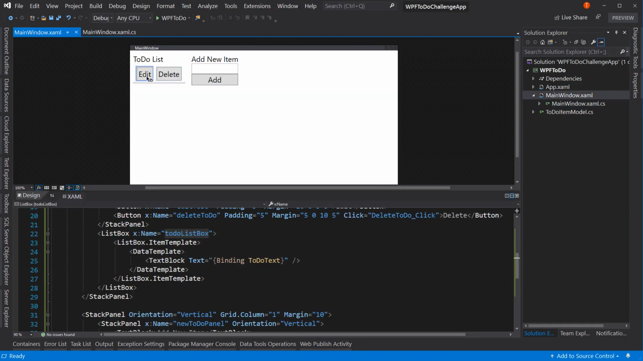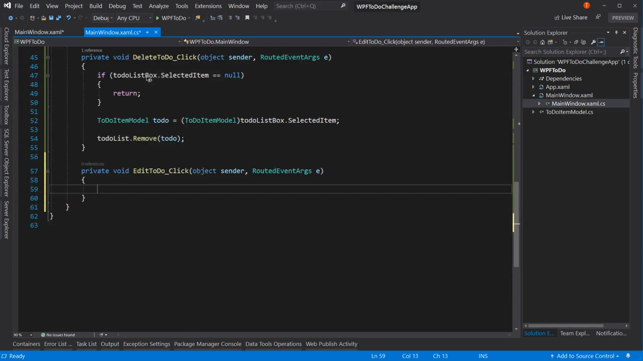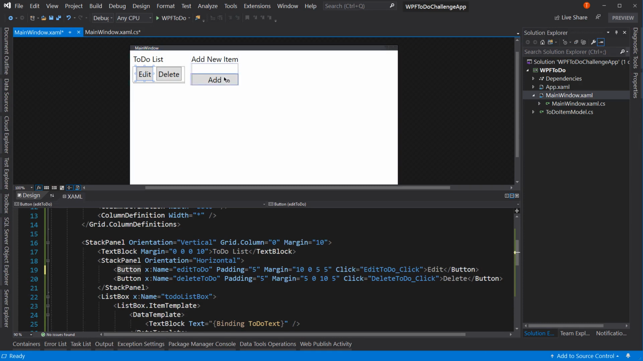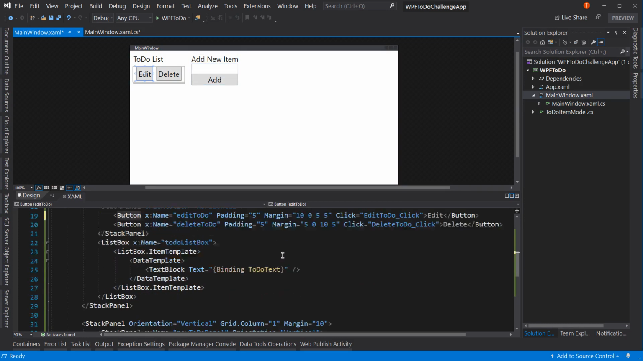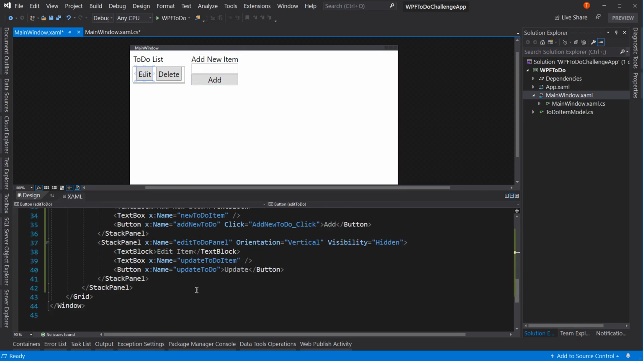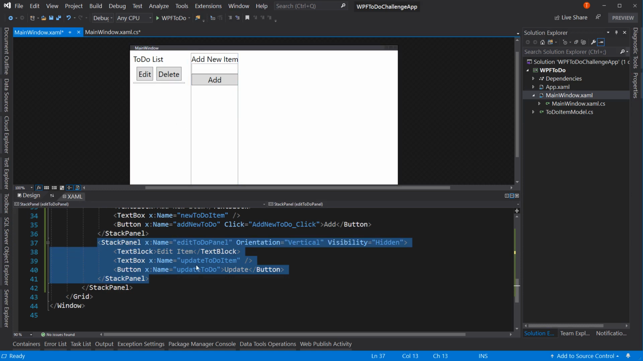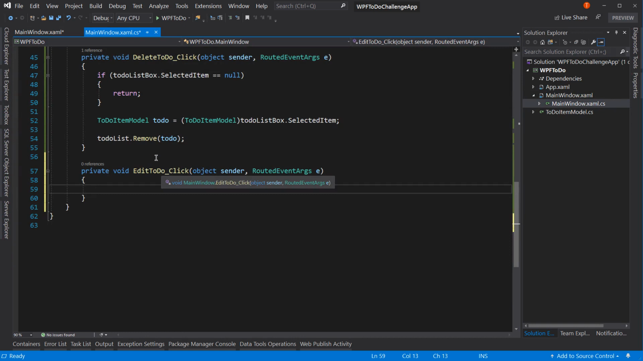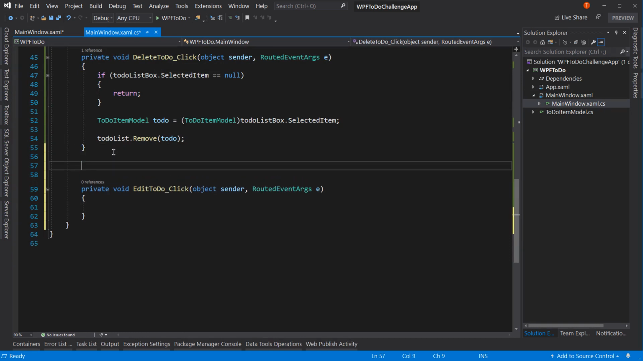Now let's work on the edit. This is a little trickier because the edit just moves it over to the box that right now is invisible. This box right here. It's going to move the text into the text box, and it's going to save that item for edit. And then when we click the update button, it's going to save that text back into the object. So let's just put it right here.